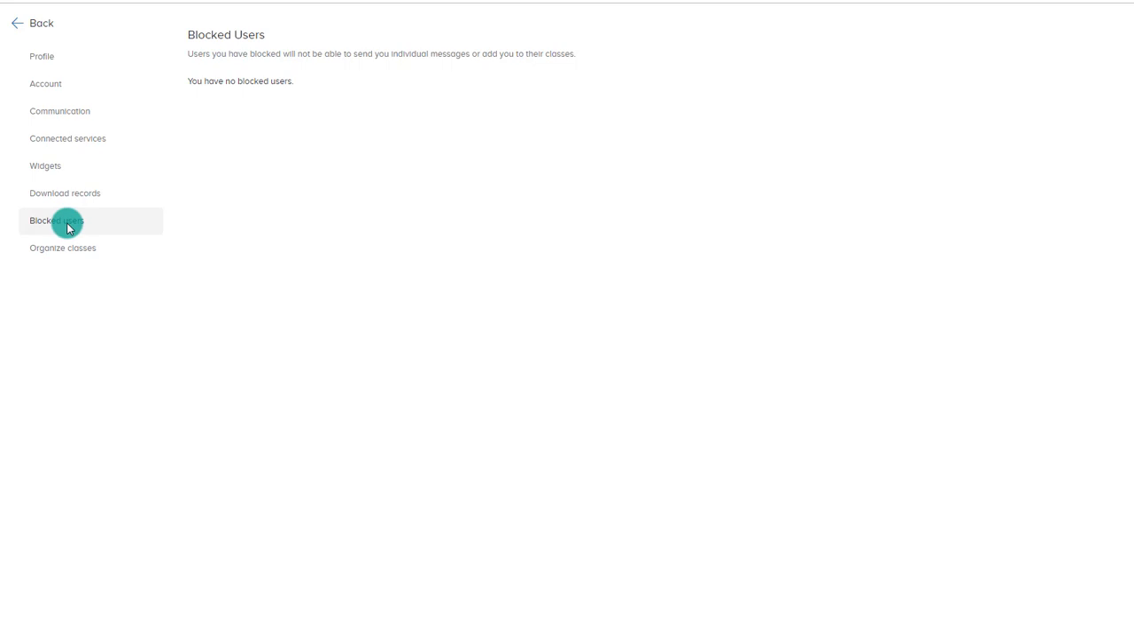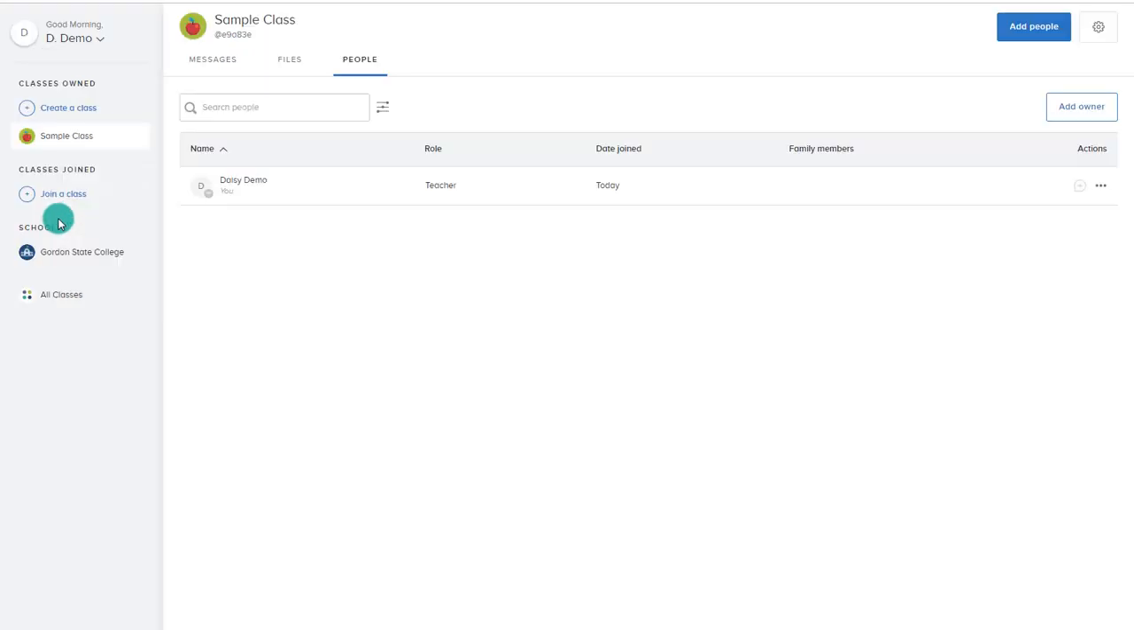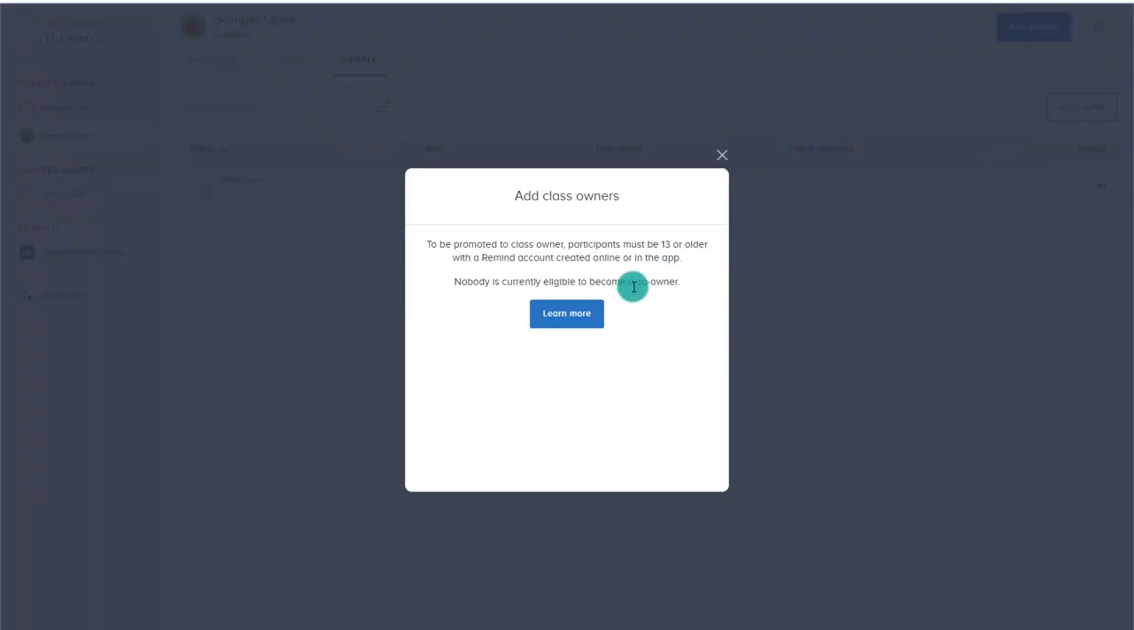If you happen to need to block users, you can do so here. Also notice that on the right side here, you can add an owner. So this would be someone who is another co-teacher or someone who should be able to message your students or the group as well.